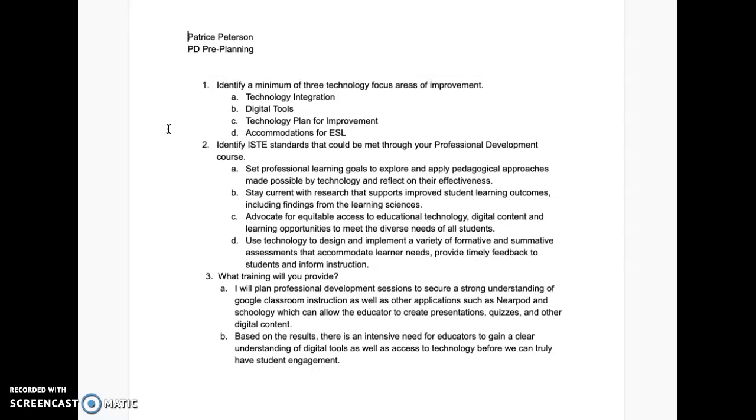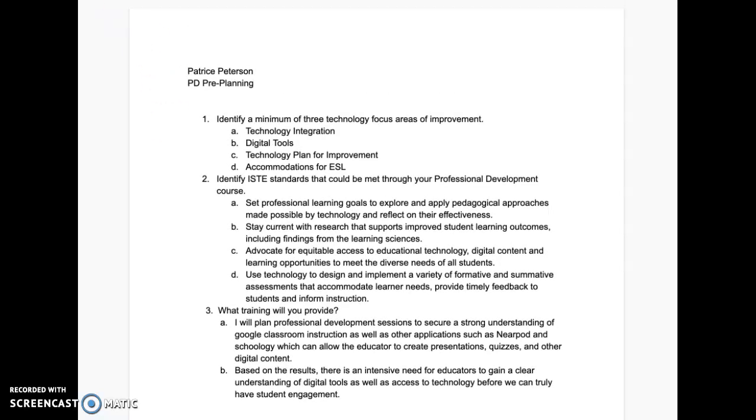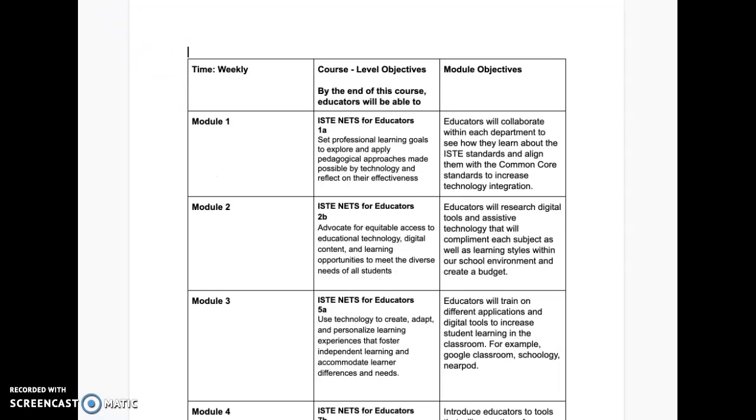So I would plan a professional development session to secure a strong understanding of Google Classroom instruction, as well as other applications such as Nearpod and Schoology, which they are using for the fall 2020-2021 school year. Lastly, under ISTE 4A, we also had to do an alignment table to begin talking about the course level objectives as well as the module objectives that would be used to help create our PD course.